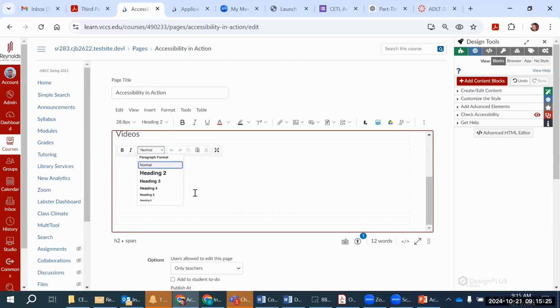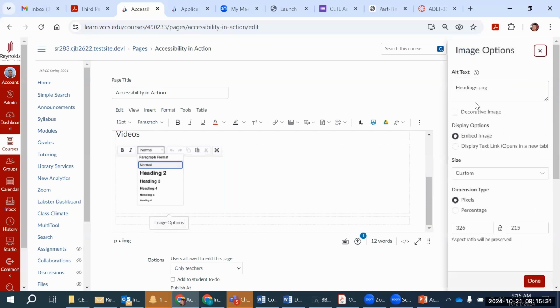Now, if we come down here to the image, click on the image, you'll notice that an image options button comes up. If you click that, that's going to allow you to enter in your alt text, right? So I could put that alt text that I said, heading styles in the rich content editor of Canvas, showing paragraph normal, heading 2, heading 3, heading 4, heading 5, heading 6.